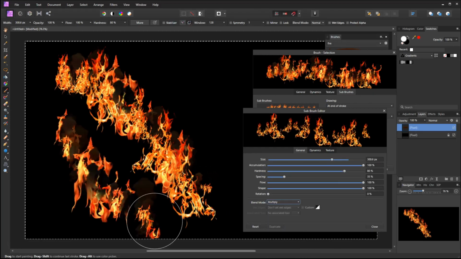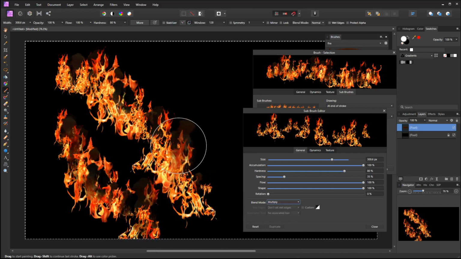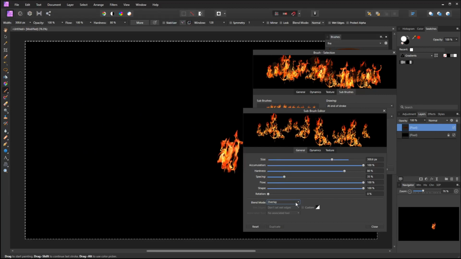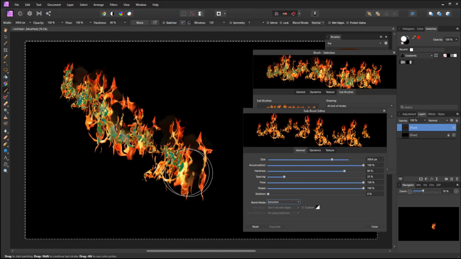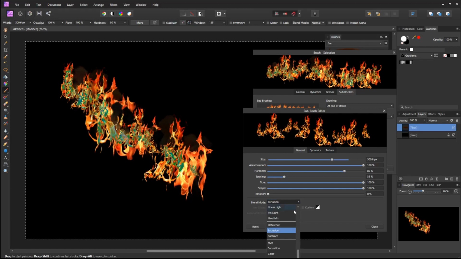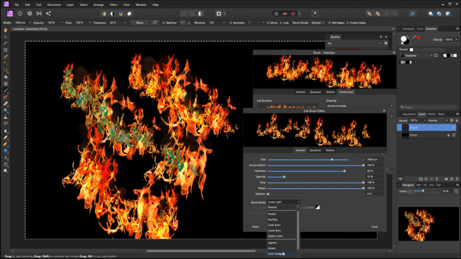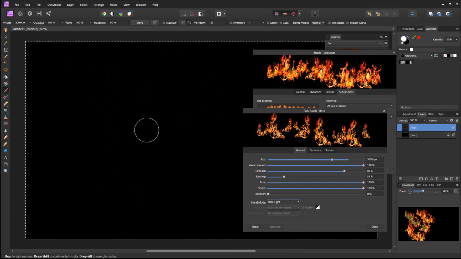Let's for the heck of it, let's see how this fire works with multiply, and that's not too bad. I kind of like this one better than this one here. There's not much variety. We could look at overlay, see how that works, or if you want to get just weird stuff, we looked at difference or exclusion. If you want to get like magical, weird looking fire, it's just a matter of finding the right blend mode. What did we do the first one? Hard light. Let's see if that works again.